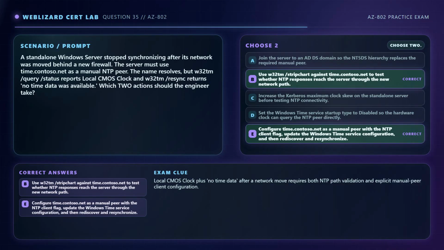The correct answers are B and E. Option B. Use W32TM /stripchart against time.contoso.net to test whether NTP responses reach the server through the new network path. Option E. Configure time.contoso.net as a manual peer with the NTP client flag. Update the Windows Time Service configuration, and then rediscover and resynchronize.